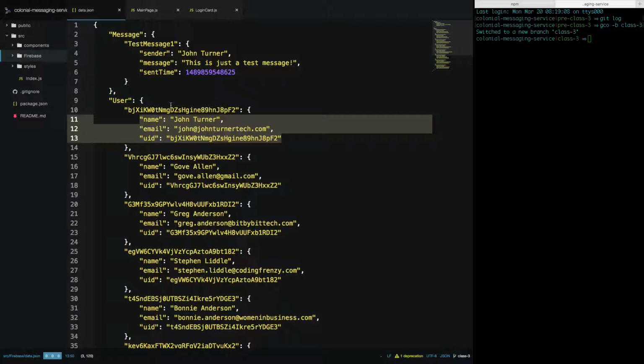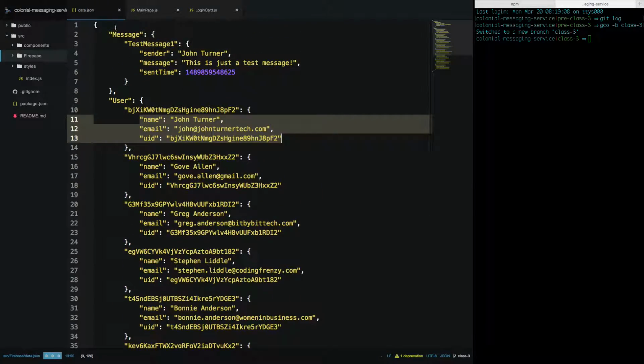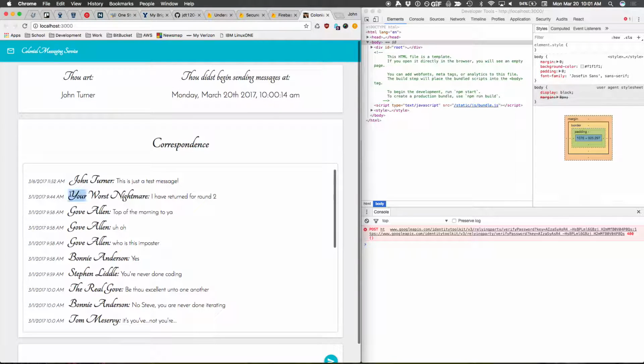It is, yeah, gov.allen. And again, there are great users such as Stephen.Little at codingfrenzy.com or greg.anderson@bitbybittech.com. So it looked like there was a username that was your worst nightmare. Is that a username that you put in here? I did not. I did not put that in here. And that was before, yeah, I'm pretty sure that was before here.